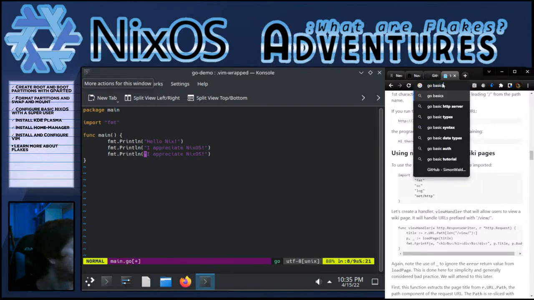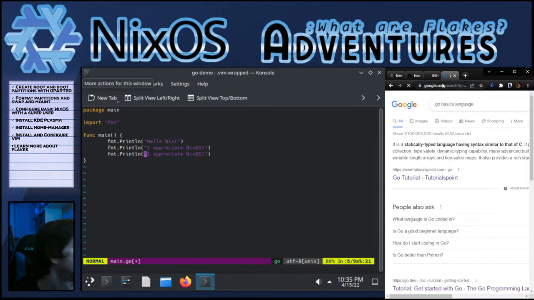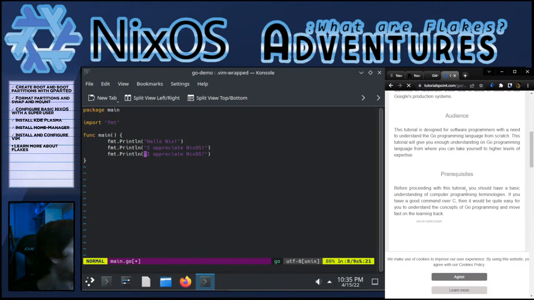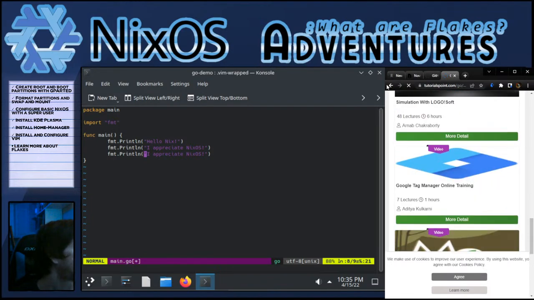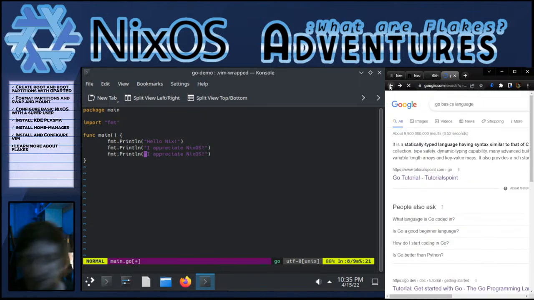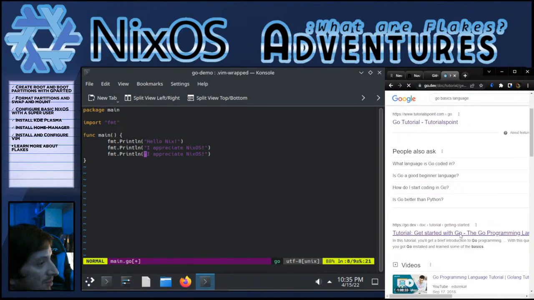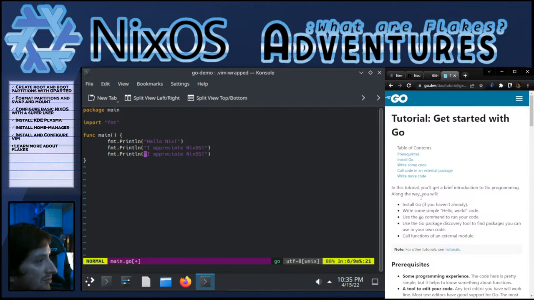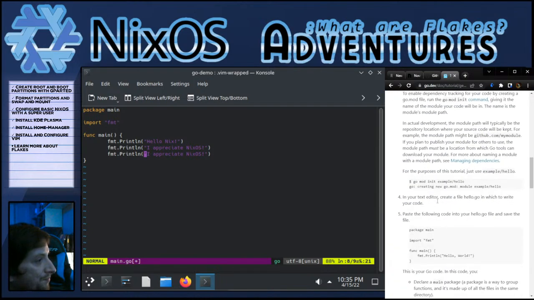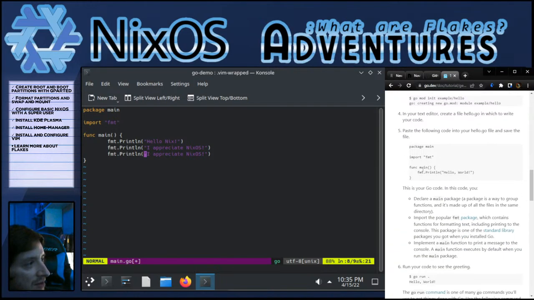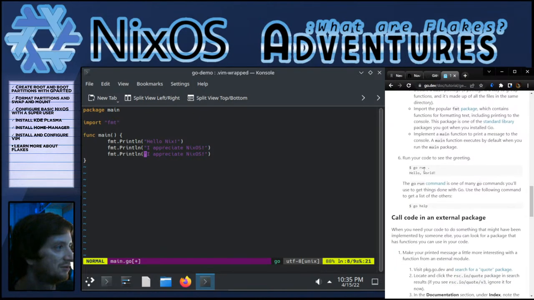Go basics language. Oh, don't tell me the tutorial. This is a silly tutorial. Tutorial's point, maybe just the basics. The basics. See, they want you to write like they're talking. So is Go simply like command line stuff? Is that what it is?